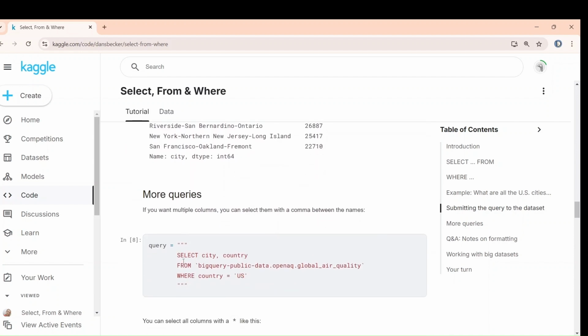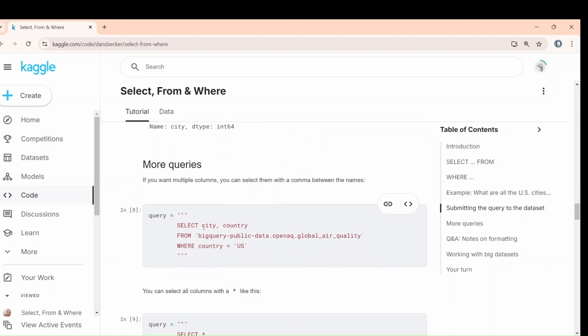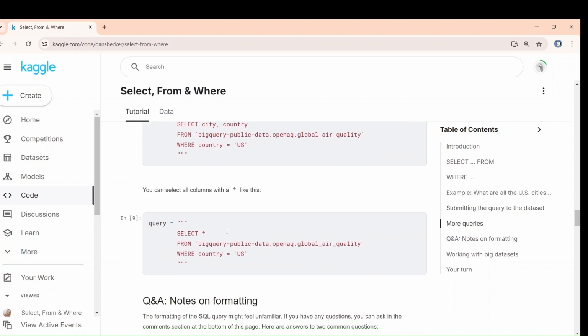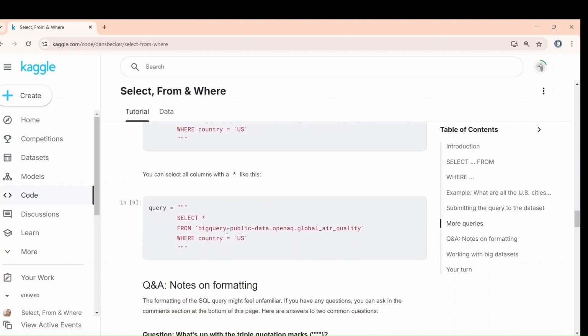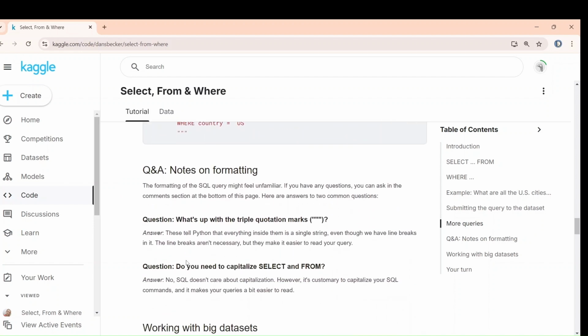Okay, fine. Now more queries. Suppose you want to select multiple columns. Then what you have to do? You just have to write all the column names separated by commas. But all others are the same. If you want to select all the columns, then you have to use star. That means every column of the table will be printed where the condition is matched.